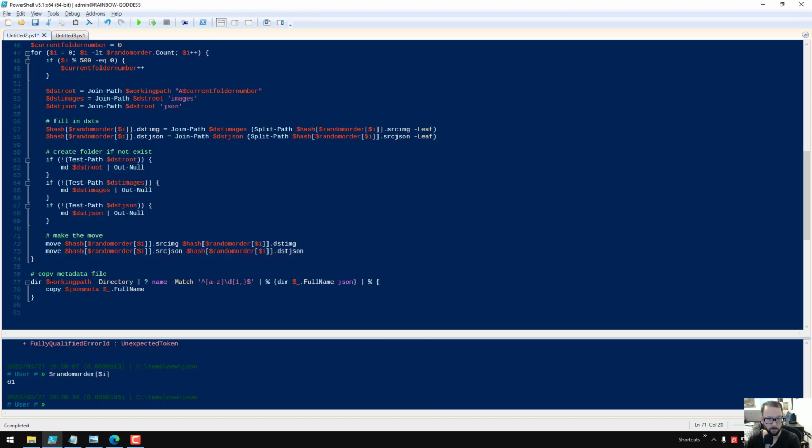And this last bit copies the metadata file. It just checks everything in the root folder where the name starts with A and matches a number. So it's only getting our new folders that we created. And for each of them, it gets the name of the JSON folder, so you're not getting the images and the JSON folder. And then for each of them, it's just going to copy the JSON metadata file into that location.